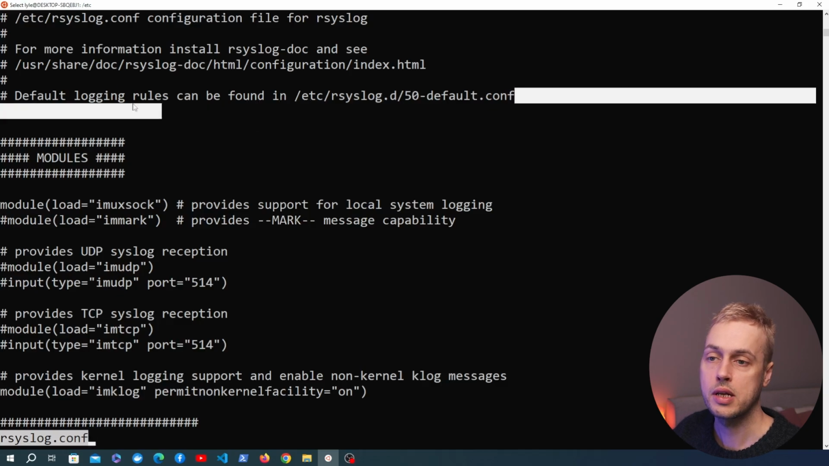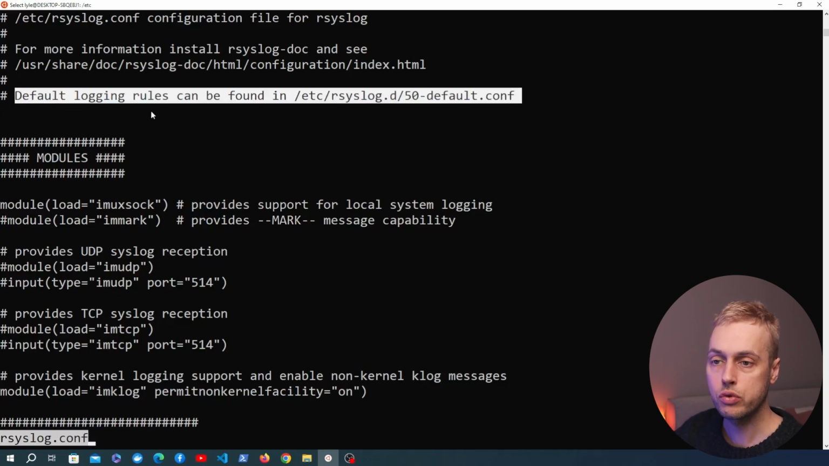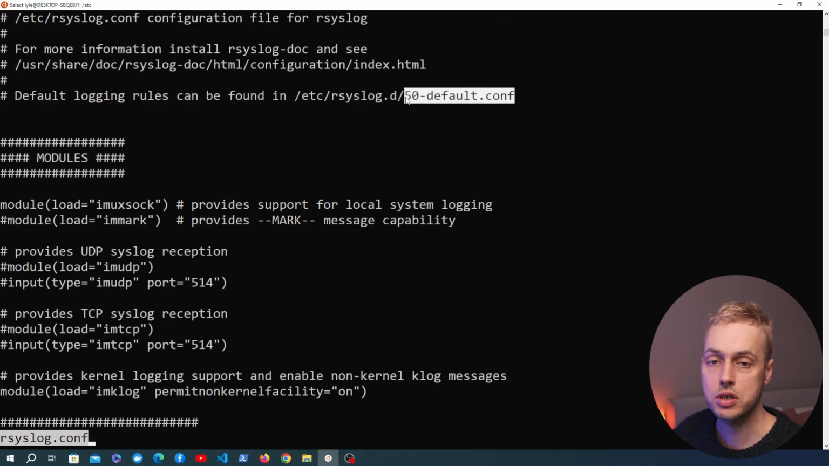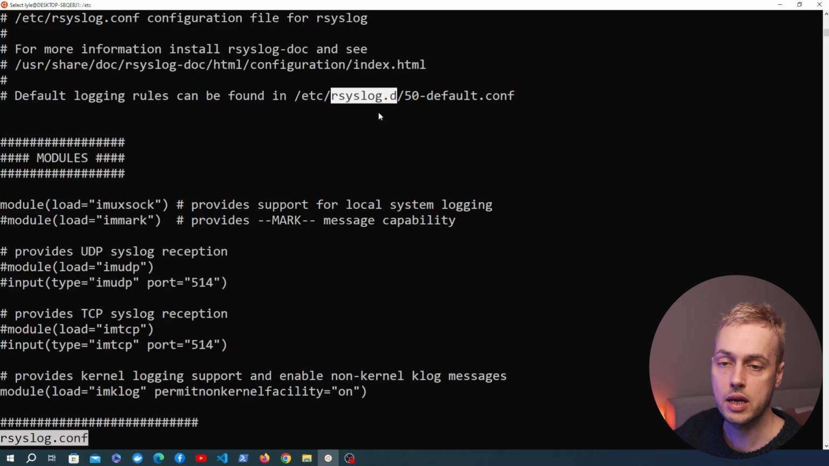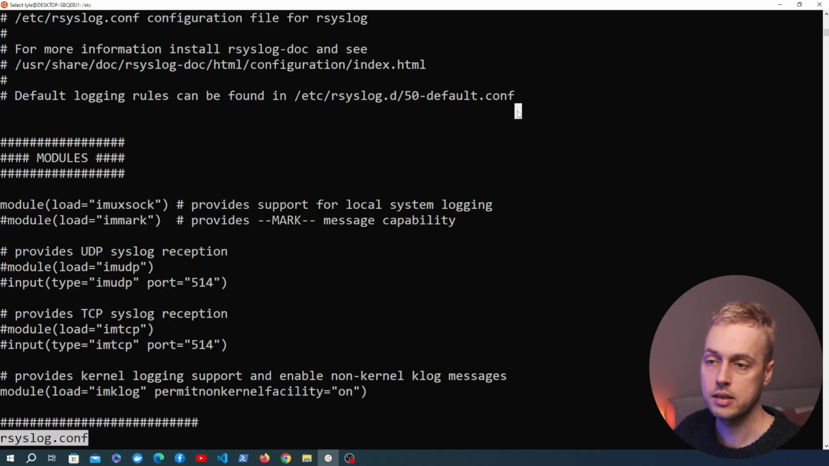Now, as it says in this comment at the top here, the default logging rules for rsyslog can be found in this file here. It's called 50-default.conf, and that's located in that rsyslog.d directory. We're going to look at that file in a second, but that's where the default logging rules are configured.